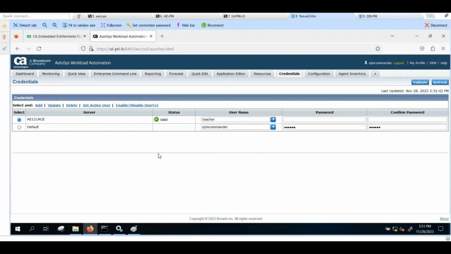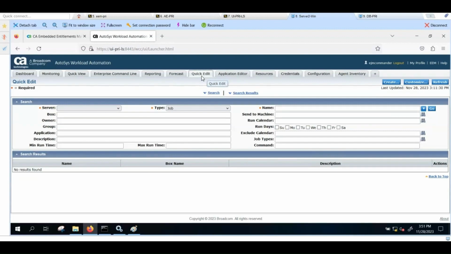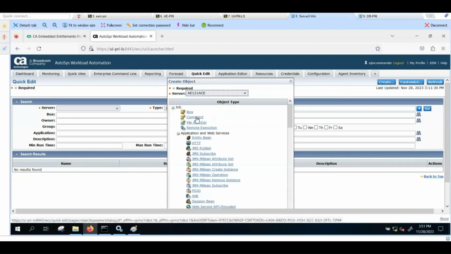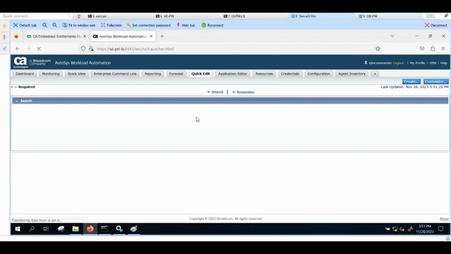Now, let's do a test to validate that the installation works correctly. We are going to create a test job. On the Quick Edit tab, select Create. Select the server name. And select the command option to create a command job.